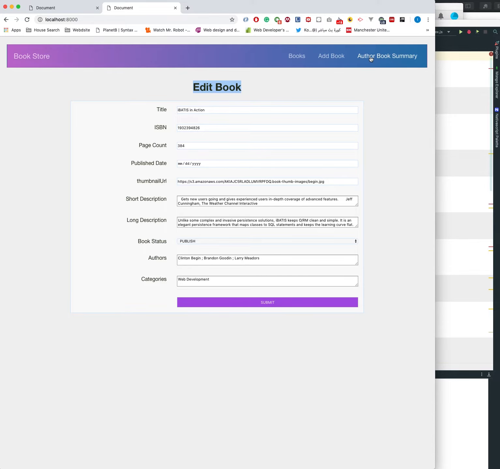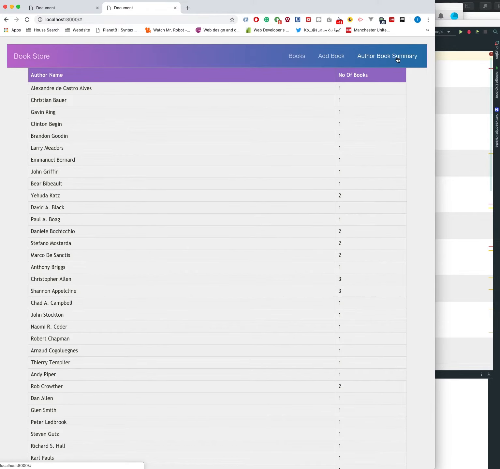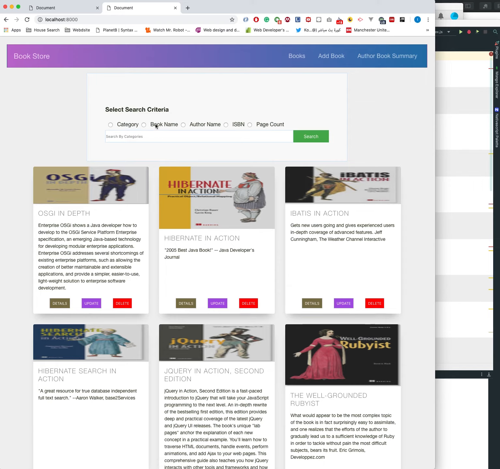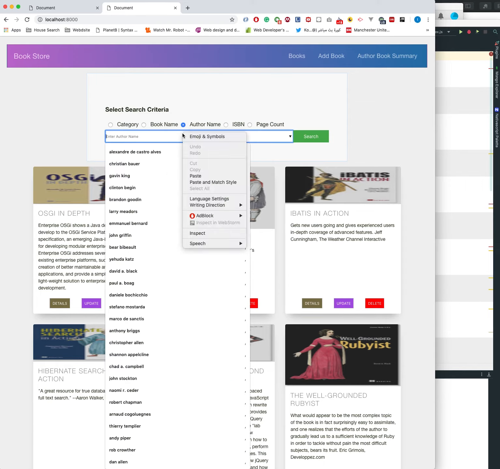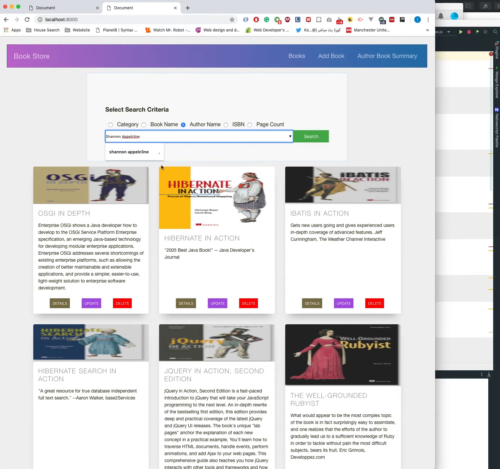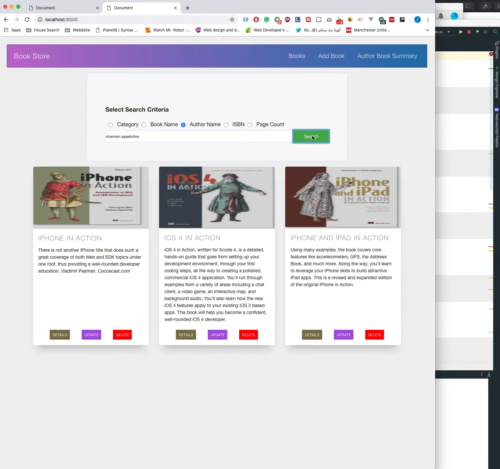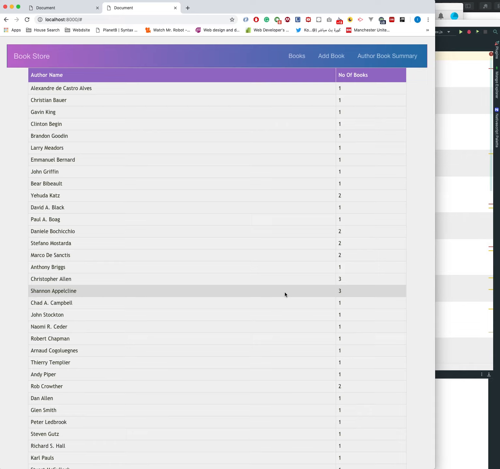The last one is author book summary, and it shows us all the authors and their book summaries. For example, this author is called Shannon whatever. Let's copy her name and go to books, and if we say by author name and we put her name here, there she is, search, and there are 3 books. Those are the 3 books she authored, and we can confirm it by checking the book summary.